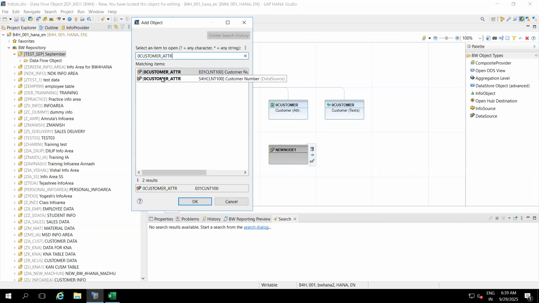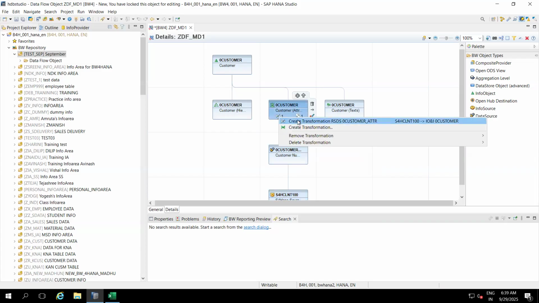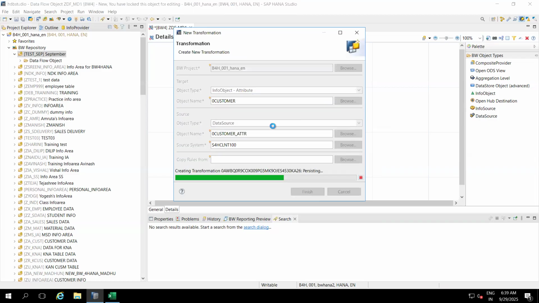Okay, this I will show you. If you don't have clarification, just tell me. We'll create the transformation.